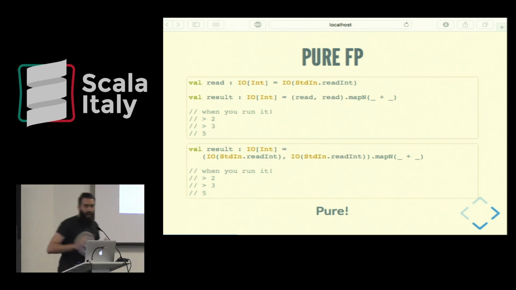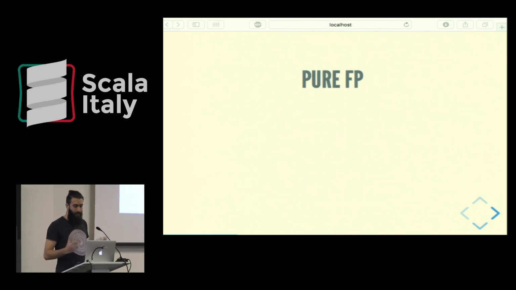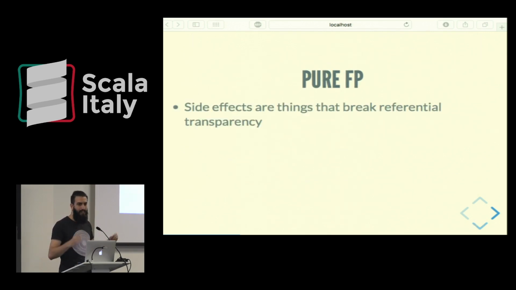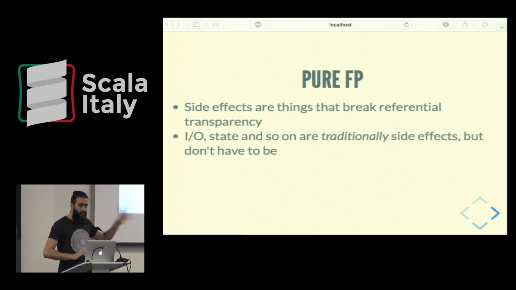So IO is pure. There's no tricks, because that's the definition of purity, and IO respects it. So what's pure FP? Side effects are things that break referential transparency. That's it. So IO, state, and so on are traditionally side effects, but they don't have to be. If you do them in a way that's referentially transparent, they're not side effects by definition.